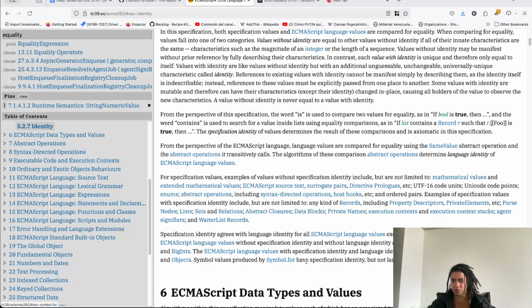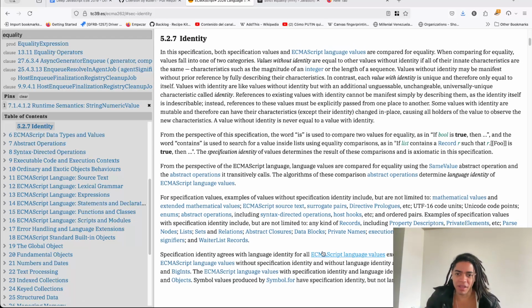Symbol values produced by Symbol() have a specification identity, but not language identity. But what they talk about here is the identity. Two things here: a value without identity, and symbol values produced by Symbol(). So undefined, null, booleans, strings, numbers, and BigInts are values without identity.